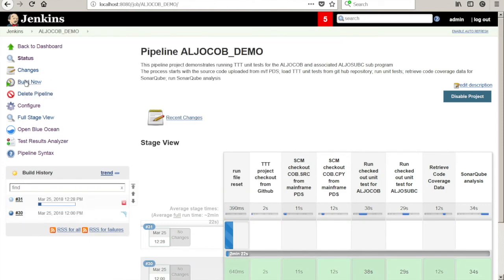Build that. We've checked out the unit tests that we saved into GitHub, rechecking out my source code and my copybook code, running the first of my unit tests, and this one for ALJOCOB, which hasn't been modified. Now running the unit test for ALJOSUBC, which has been modified to improve the code coverage. Retrieve the code coverage information, and now running the SonarQube analysis again.